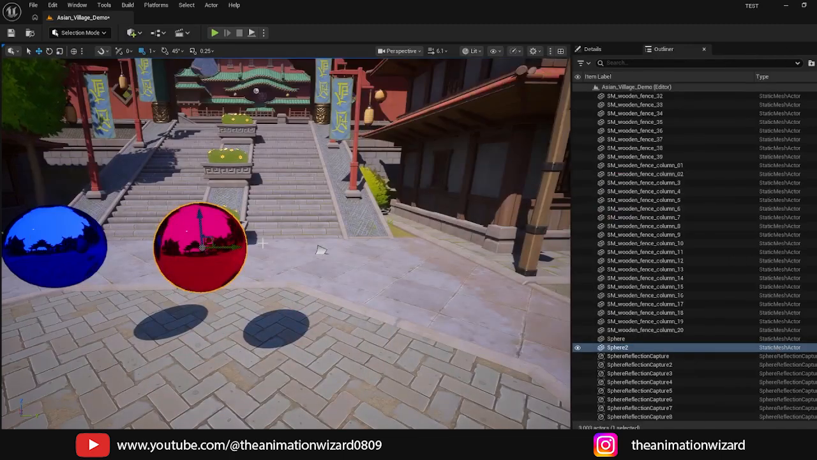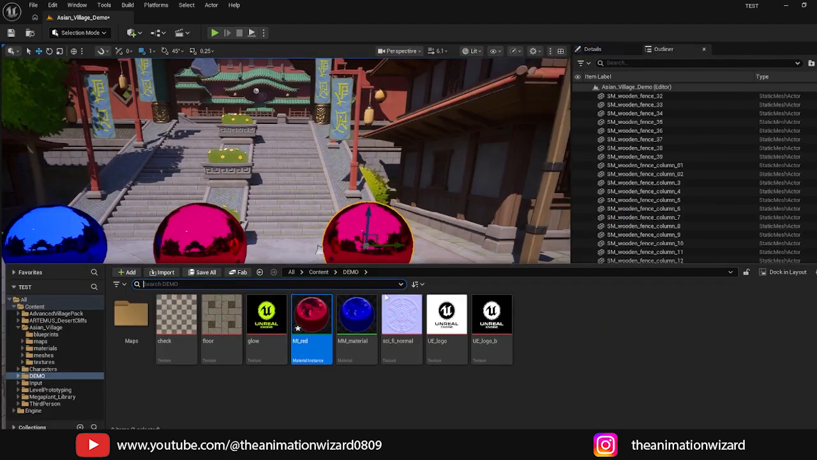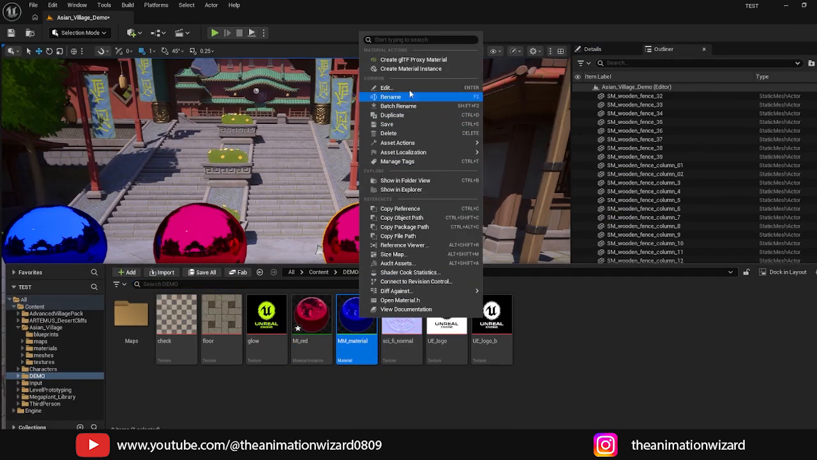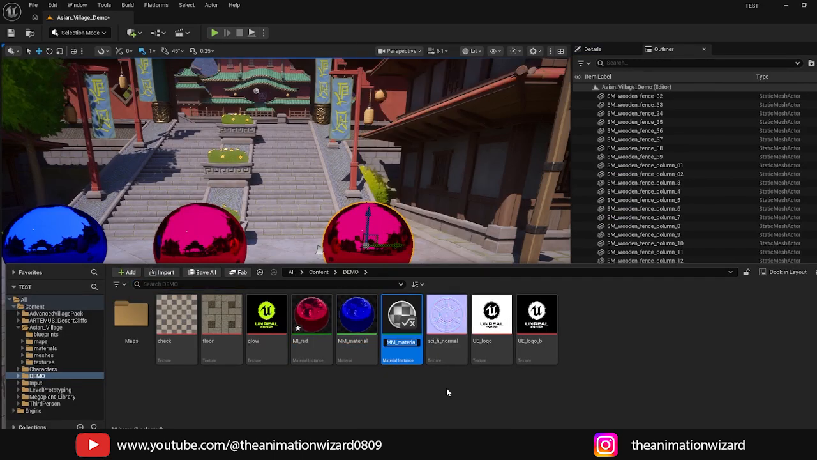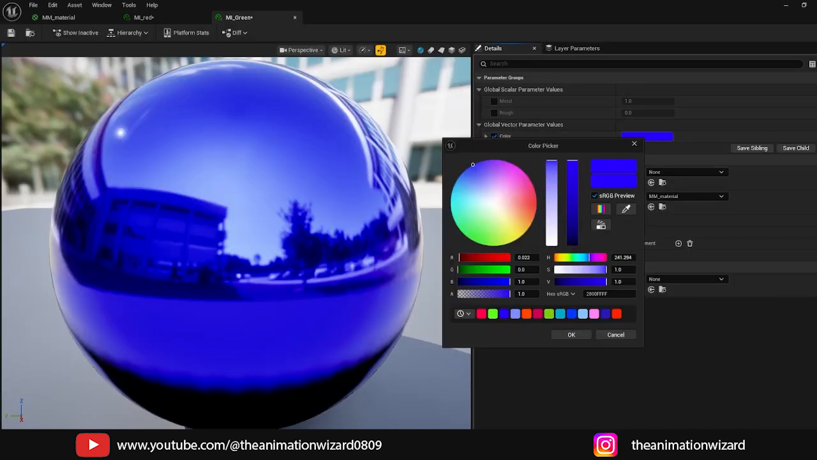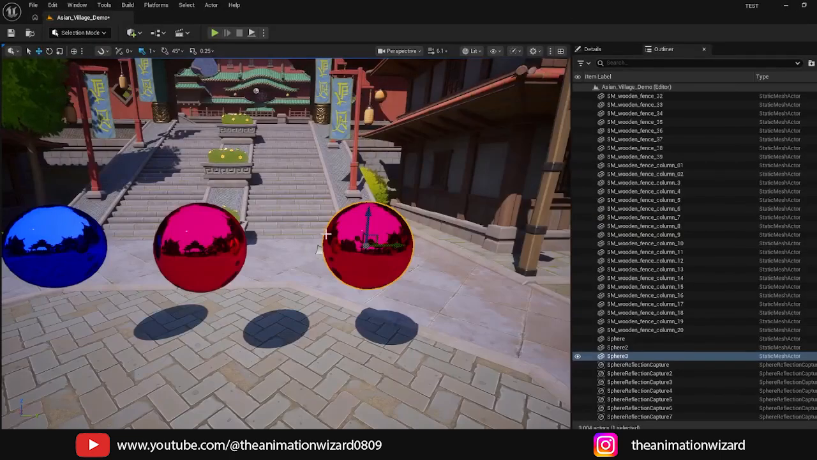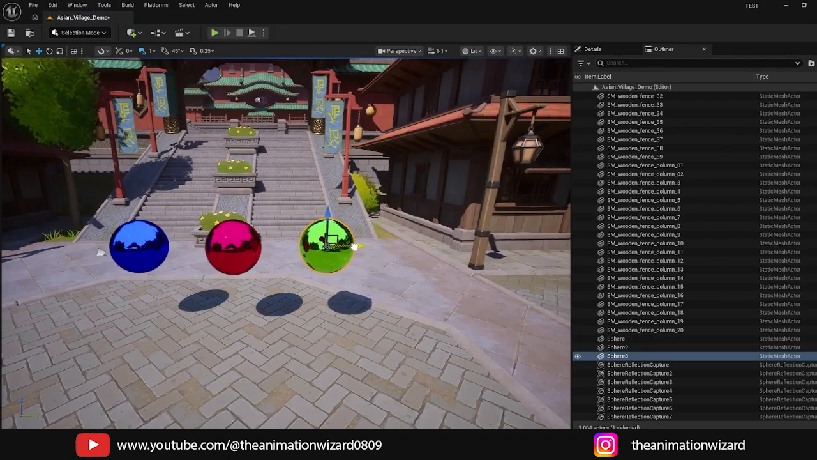Again I will take a duplicate or copy of this surface, and I will create another instance. I will right click here and create the metal instance from there, and name it metal green. So I don't need to change the entire value. I will just select the color and change it to green. So that's very simple, and I will apply this to here. So you can see this is the metal instance.